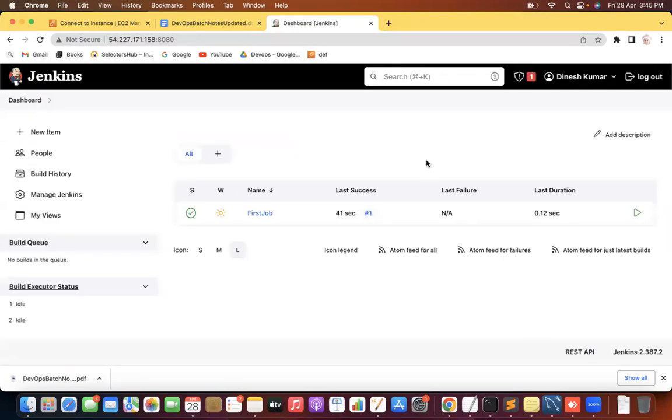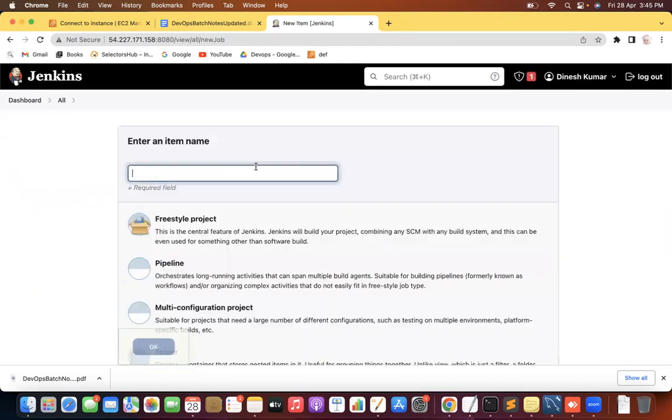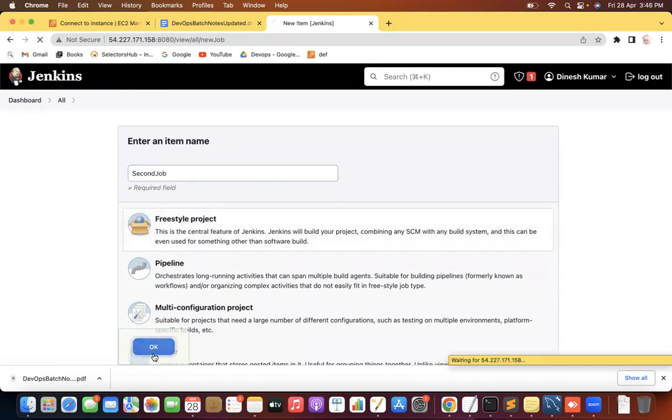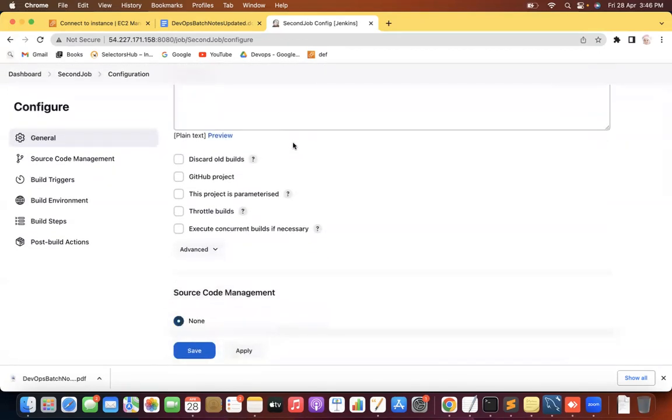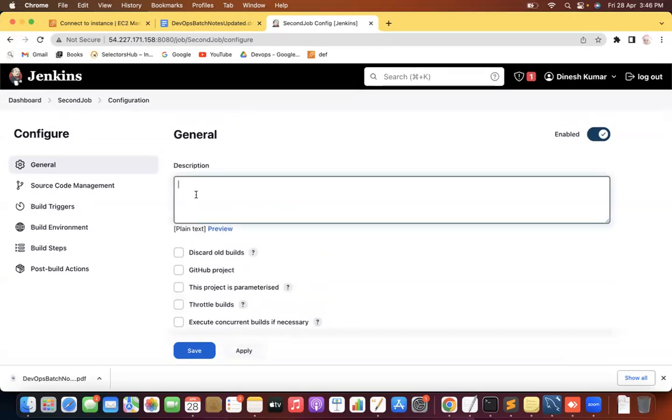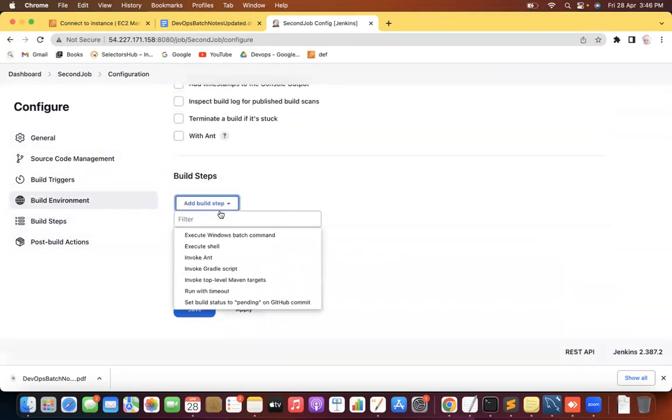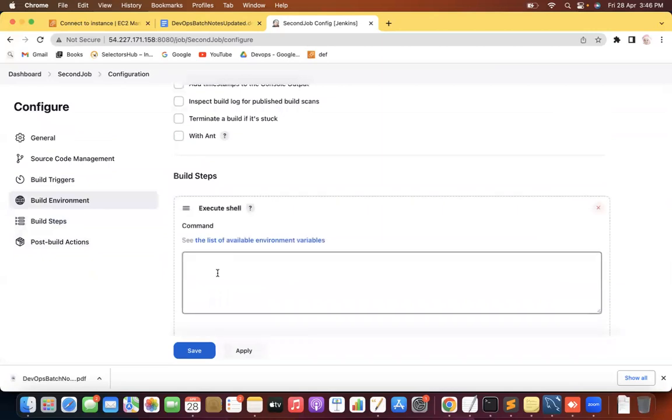A simple job. I will tell you once again. Click on new job, new item. I am writing one more job, maybe second job, and it's a freestyle project. Click on OK. Then come below to General. If you want to give some description, you can give it, say this is second job. And I can go directly to a build step. I will add execute shell, and I'm writing some message: echo second job from Dinesh. Then apply, click on save.